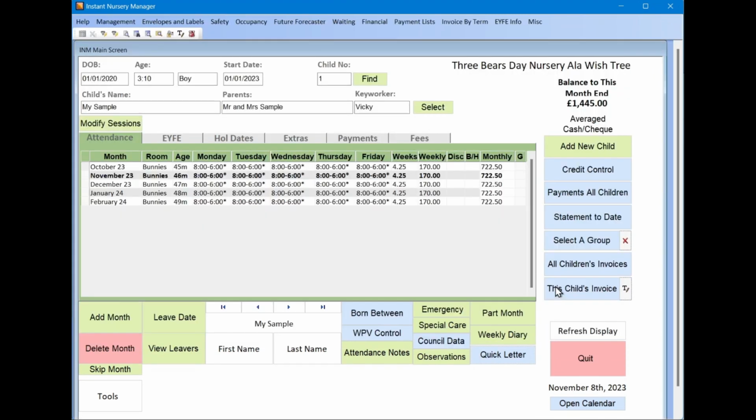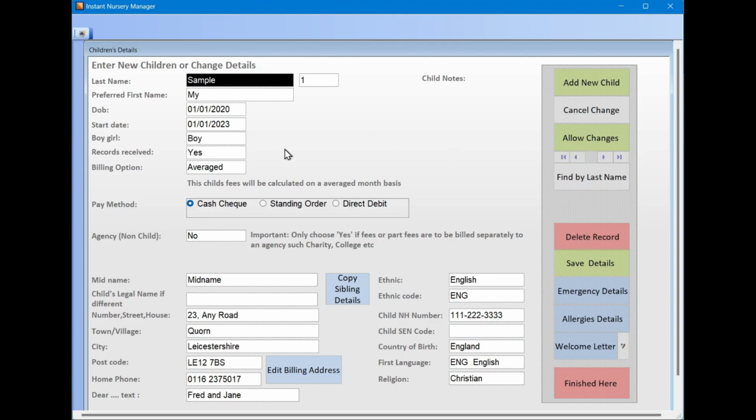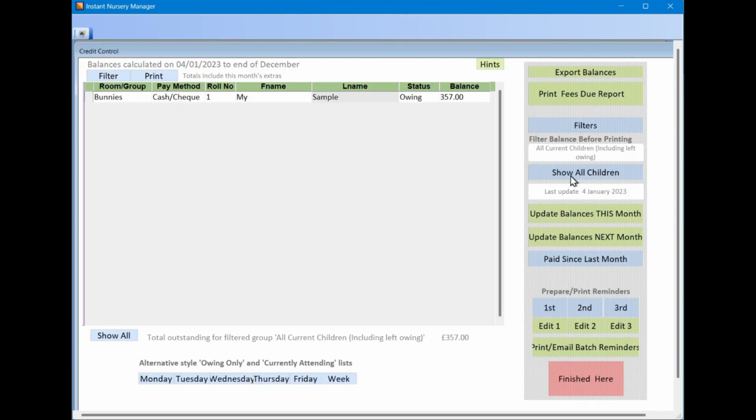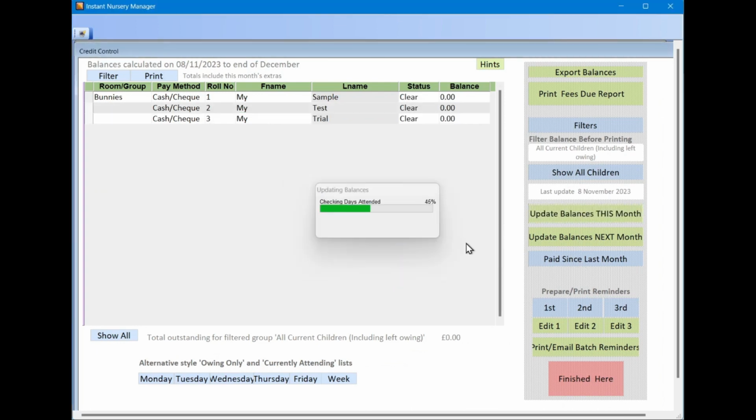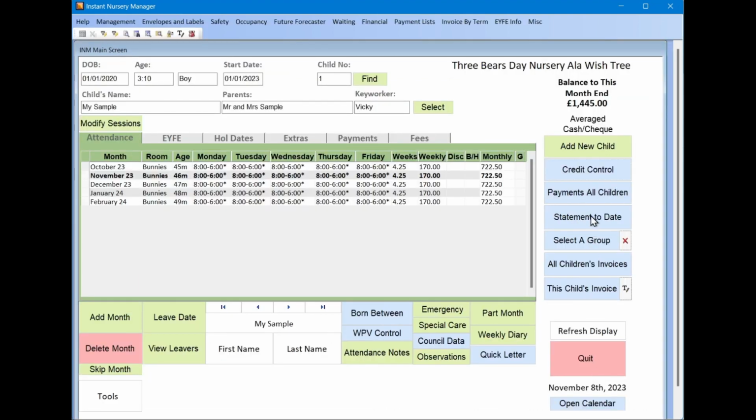On the right of the main screen there are several buttons. Add New Child to enter new starts. From Credit Control you can update the balances for this or next month to see the overall balances of all children. You can also email or print reminders, single or batch, by using the Filters button to choose, for example, Owing Only. Payments All Children.